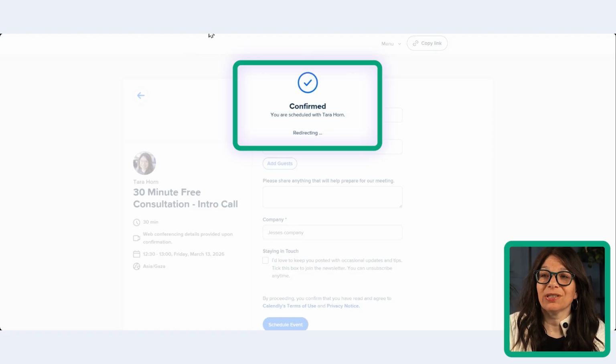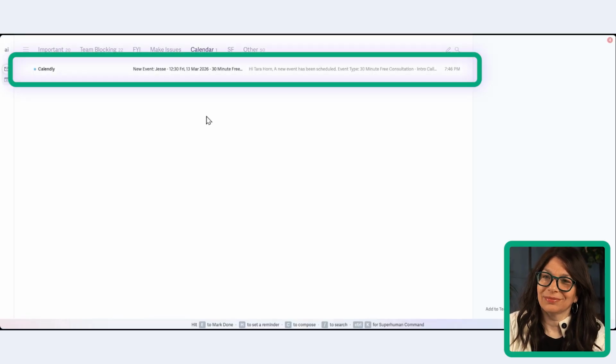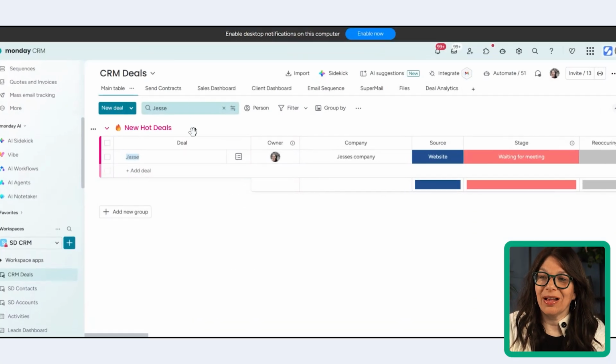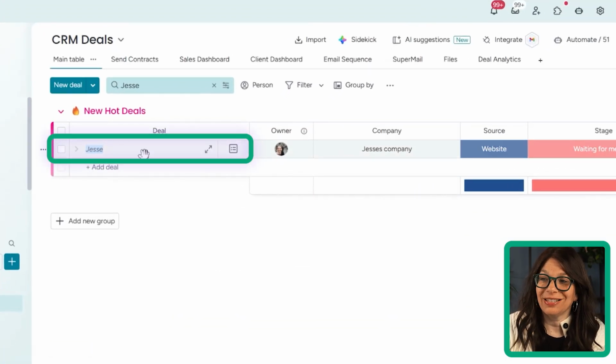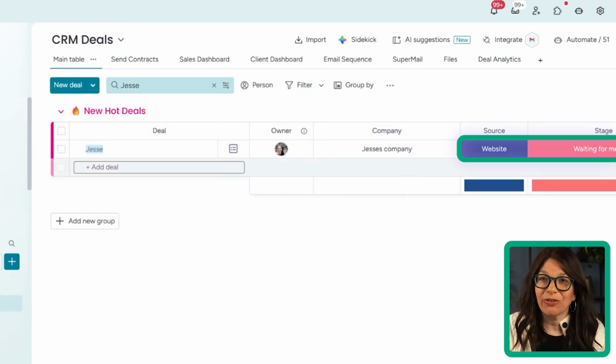If I go over to my email, you're going to see in a second that an email is going to show up telling me that an event was scheduled. Let me just refresh. Here you can see an email came in telling me that I have a meeting with Jesse coming up this Friday. Now, if I go over to my CRM, you can see here that Jesse is now added. He's showing up through the filter. Jesse's Company is here, and I also have his information here. So the information was automatically synced from when someone booked a call in Calendly to my CRM.